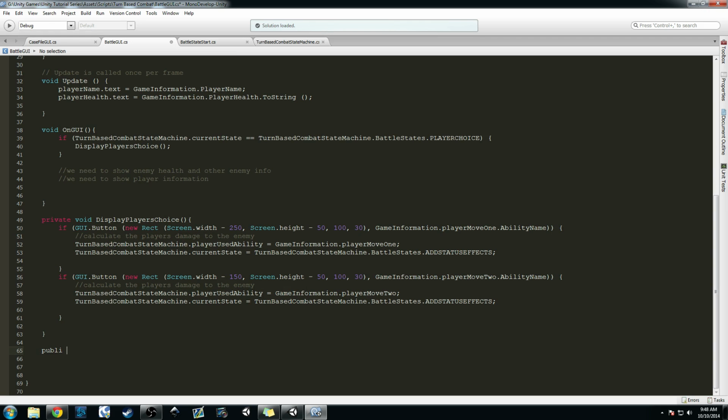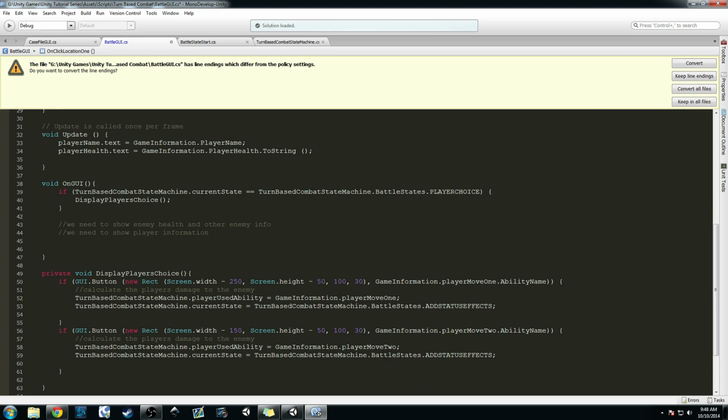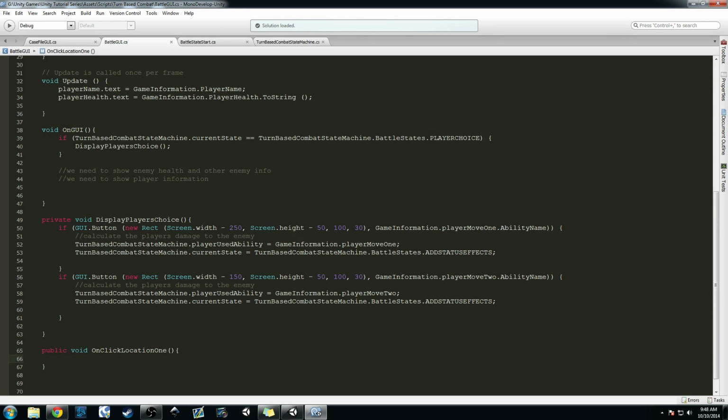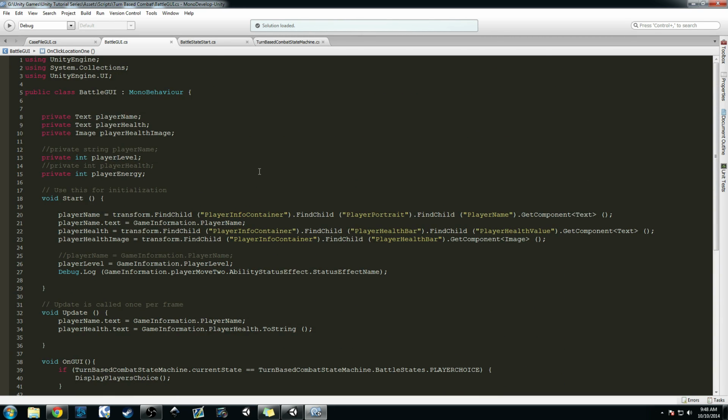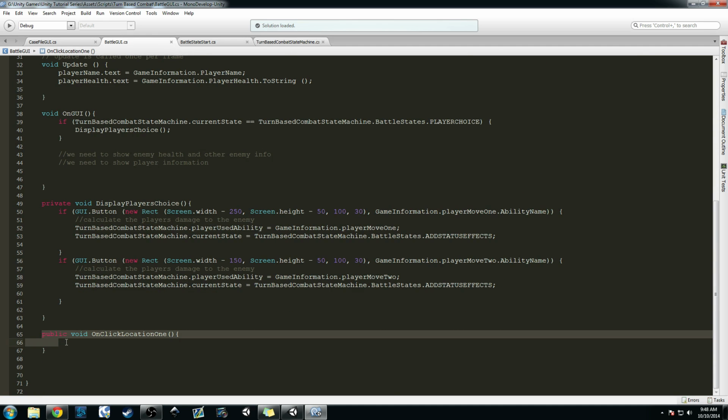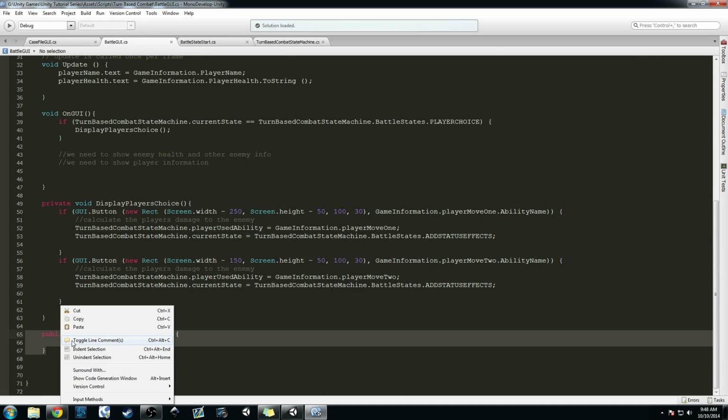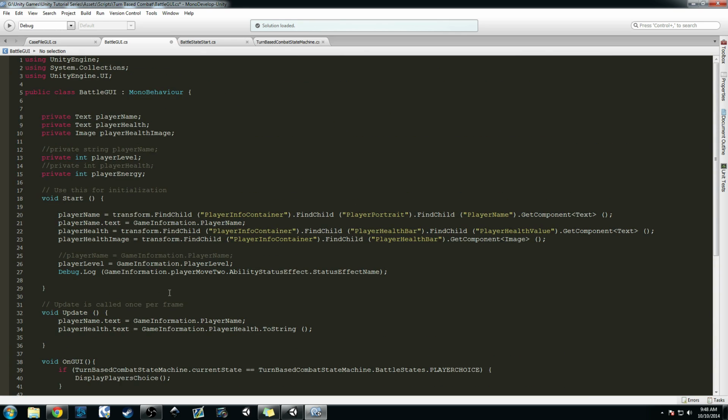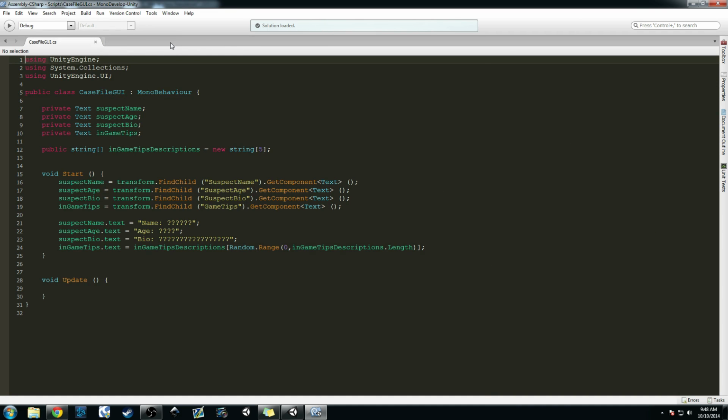What we'll do is we'll make a public void on click location 1. Okay, so this function is going to be called when we click the location 1. Keep our line endings. Sorry about that. You know what? I'm in the wrong script. I'm in the script for the Unity Make an RPG series. Excuse me. Let me go ahead and exit out of those.